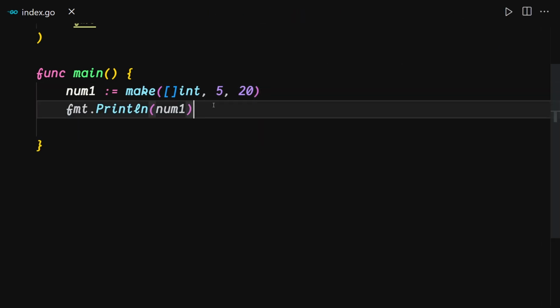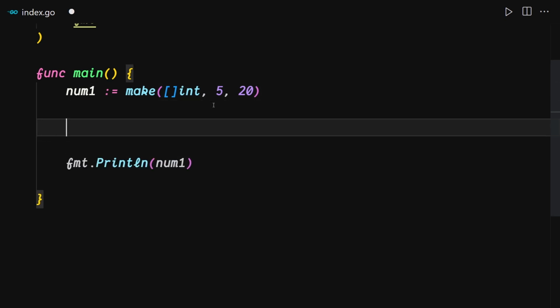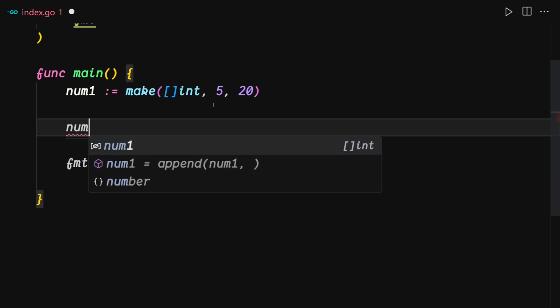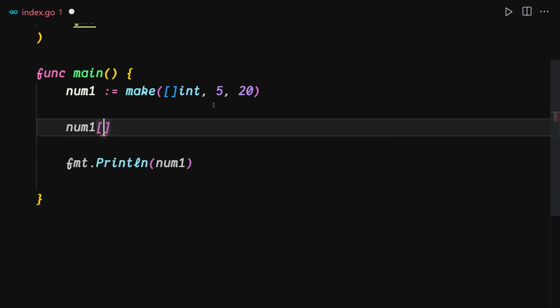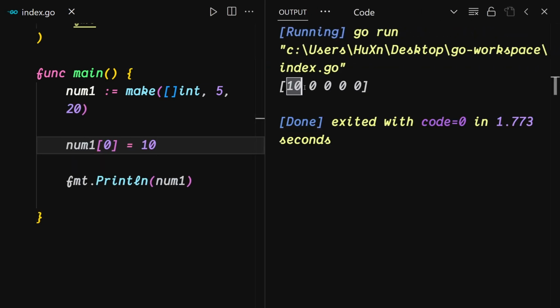So that's why. Now if you want to assign values to those 0s, how in the world are we going to do that? Well, it is totally the same as an array. First of all we have to get the index. So I'm going to get the index of 0, and it's going to be equal to some value, like, I don't know, maybe 10 would be fine. Save my file and run that. So it's going to give us the first index holding the value of 10, and the rest of them will hold the value of zeros.